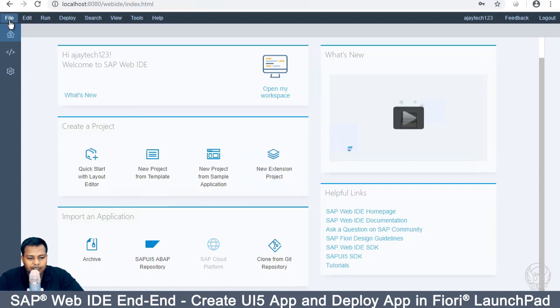Okay, so let's start with a new project. So you can see that there are 4 ways provided here for integration. Now let's talk about this quickly. First, we have a quick start with layout editor. Once I do that, I would be creating a sample application from the template.